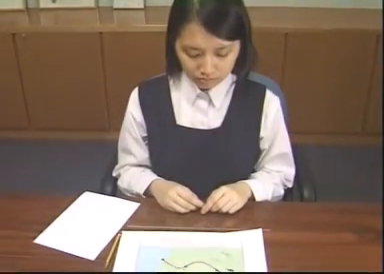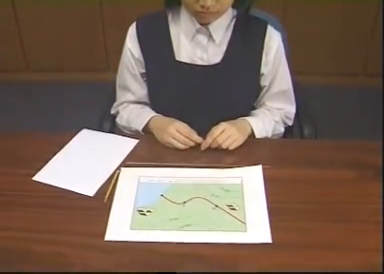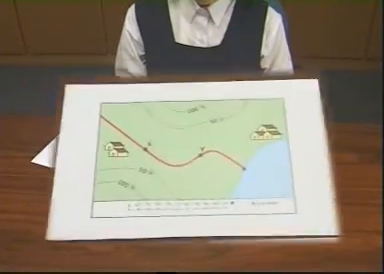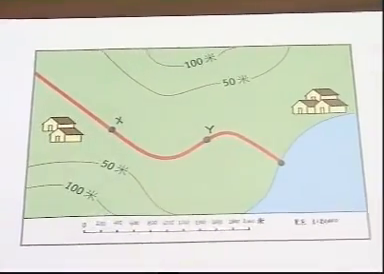If we want to measure the actual direct distance between two places on a map, what should we do? Let's try to measure the actual direct distance between X and Y on this map.